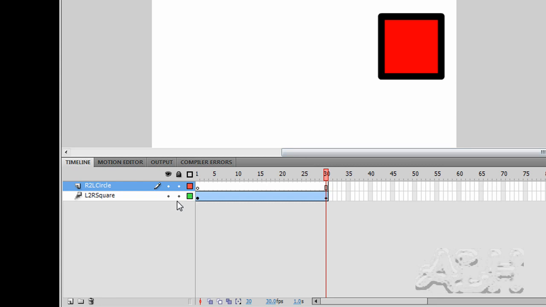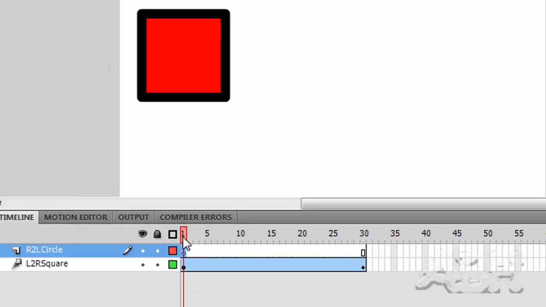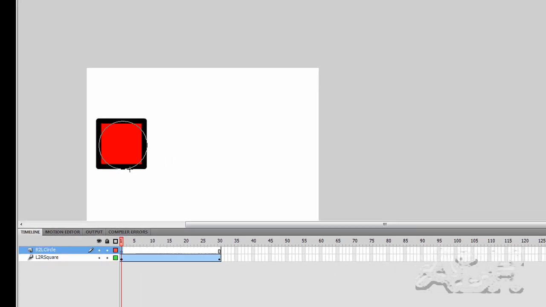Now we'll come over here to our new layer with the blank keyframe at the beginning selected. And on our stage, with the shift key down, we can draw a circle approximately the same size as the rectangle. Hold the shift key and draw it out. It doesn't have to be perfectly the same size if you're following along.